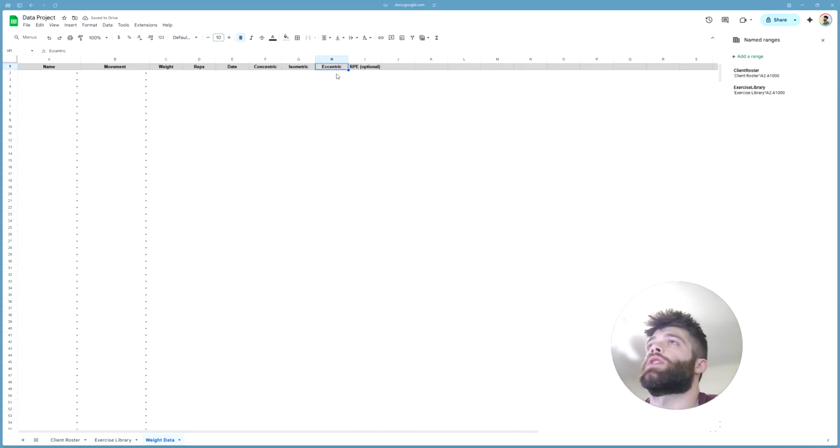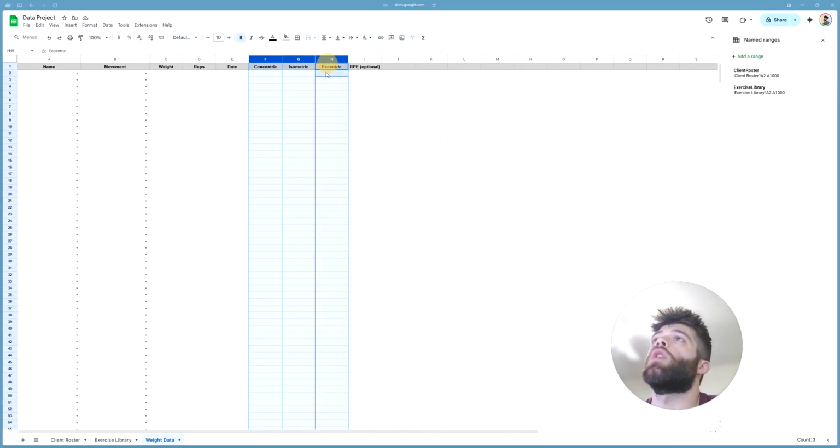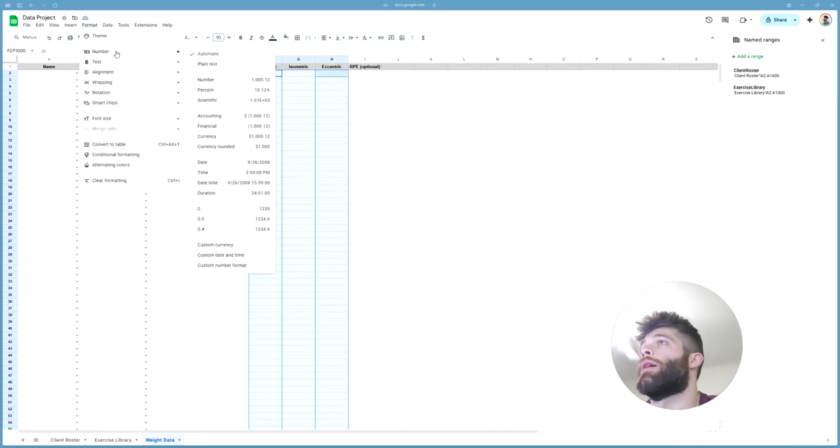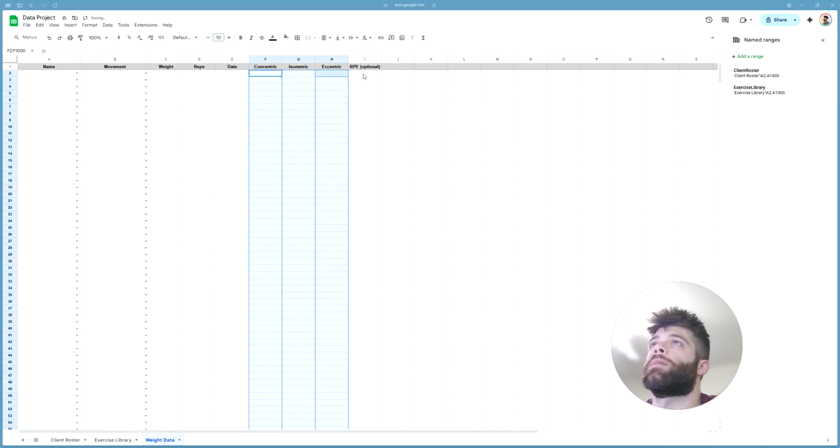Concentric, isometric, eccentric, you can do the same thing. I'm going to control click on all of these columns here, and I'm going to unselect concentric, isometric, eccentric. Again, I should never see a point anything. I'm going to go format, number, 0.